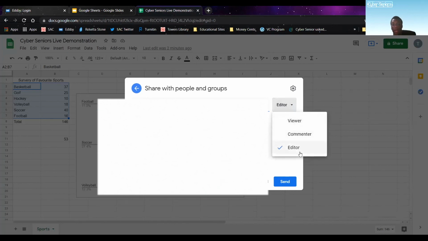So I can change her from being an editor, meaning she has the ability to change anything within the document, or I can make her a commenter, which means she can only add comments on different things. And then I can change her to a viewer. That way she only gets to see the document, but she can't make any edits. So I can do that, press viewer, and then I would press message if I wanted to type something like work on this with me. And then once I have my message and I've set her to the right kind of viewer, I'd press send.